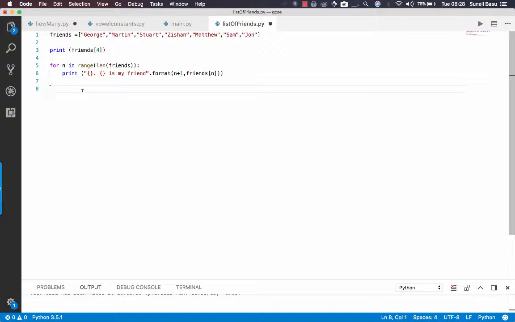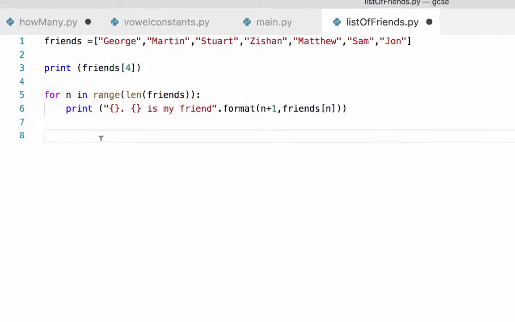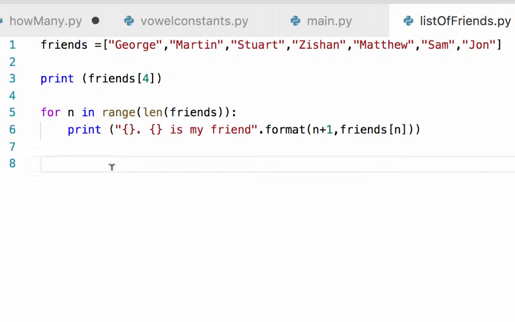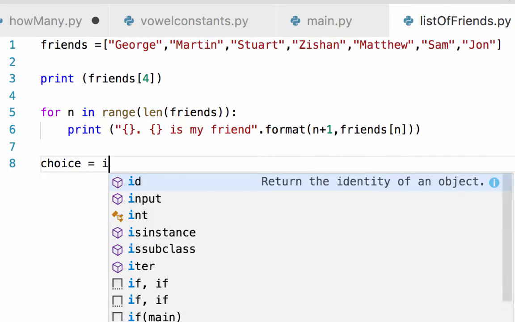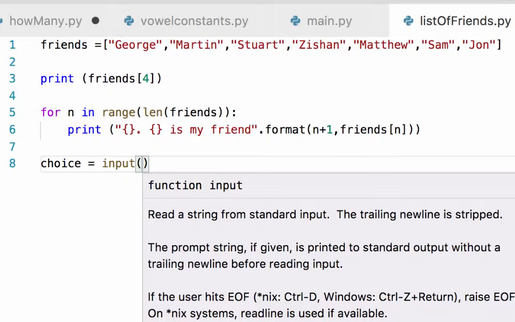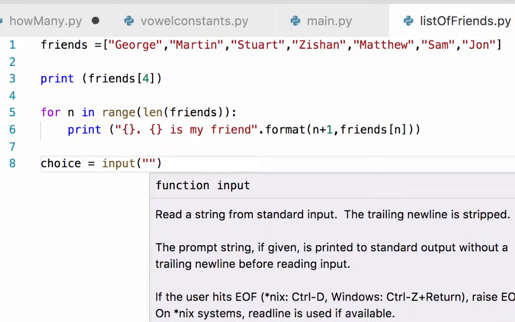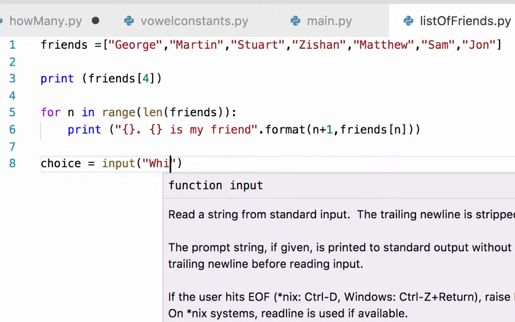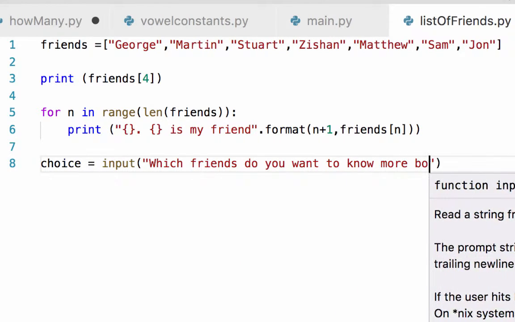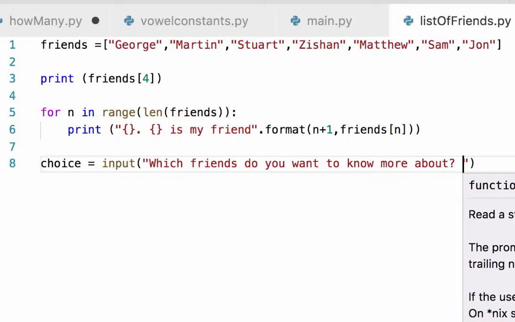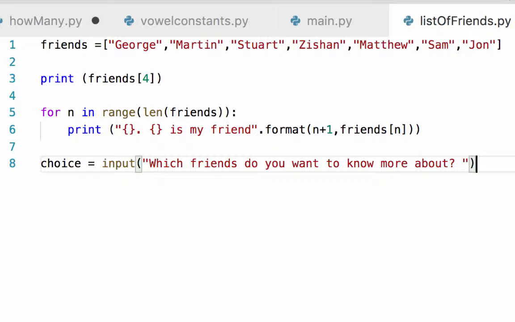Okay, the next stage, I want to try and make a conditional statement that finds out more details about the different friends. So I'm going to make a choice variable. And that choice variable is going to be decided by the user who runs the program. I'm going to give them an input, give them a little message: "Which friend do you want to know more about?" And leave a space at the end, that's important.